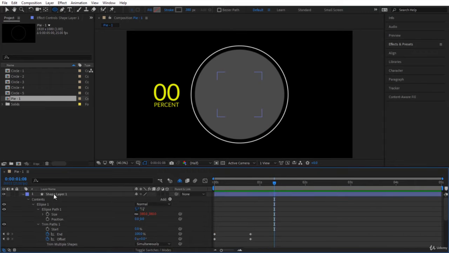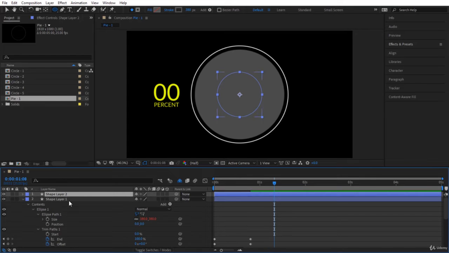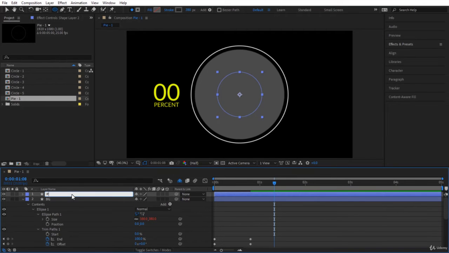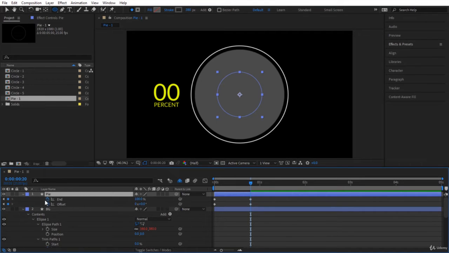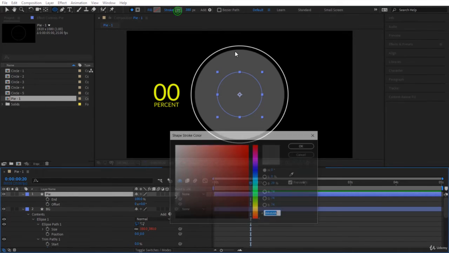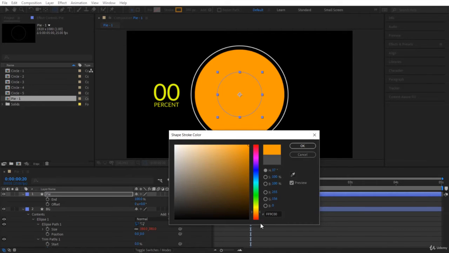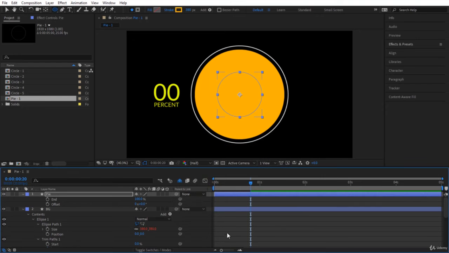Now let's take our shape layer here, and of course we want to duplicate it. So this is the background. I'm gonna write just background, and this is our pie. So within the pie here, we press U to remove all the keyframes, of course. And then let's change the color. Let's put this gold color, something like this. It's pretty nice, by the way. Okay, fine. So now we want to animate the pie.